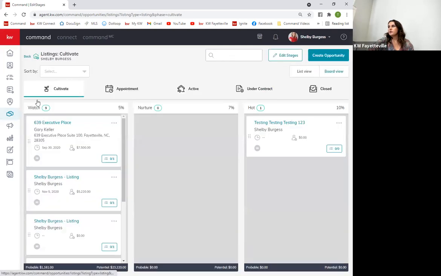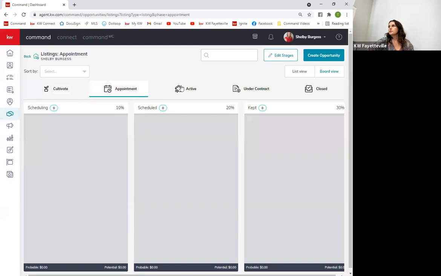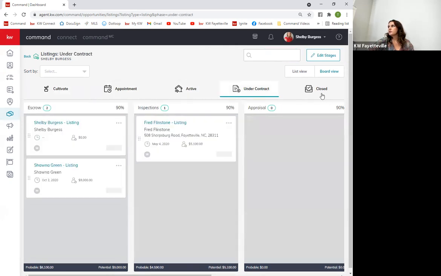I've seen some people, instead of cultivate, watch, nurture, hot, if they don't really know what that means or that doesn't work for you, you can change it to something I see a lot, like more than 12 months from closing, 3 to 6 months from closing, 0 to 3 months from expected listing, things like that. Change it to whatever works for you. If this is fine and you don't really want to bother with that, just leave it as is. But you do have different stages, and you can see what all you have in here.